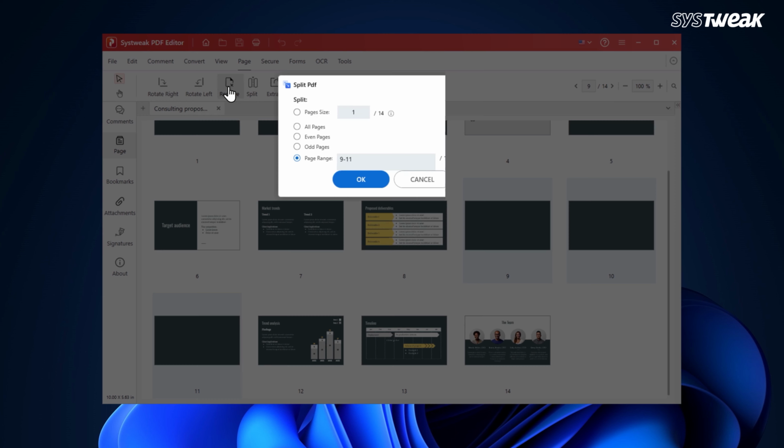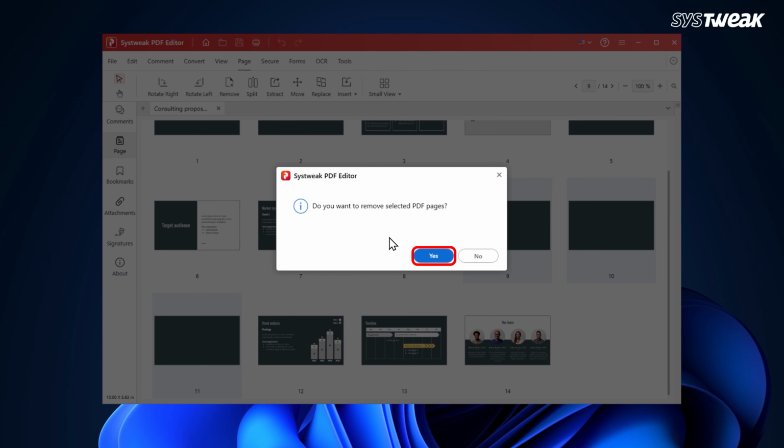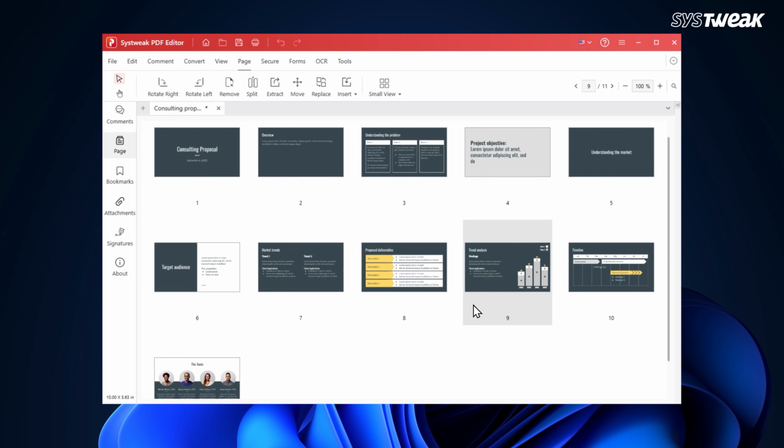If needed, you can choose to remove only the even pages or only the odd pages. You can also enter a specific page range if you want to delete multiple pages at once. After making your selection, click OK. Then click Yes to confirm the deletion. And that's it. The selected pages are now removed from your PDF file.